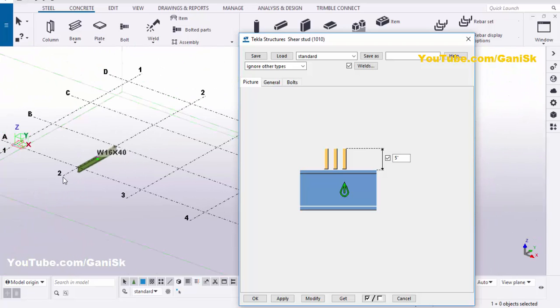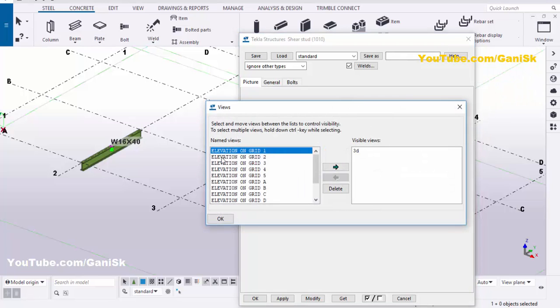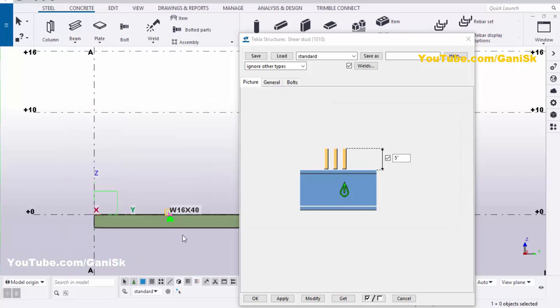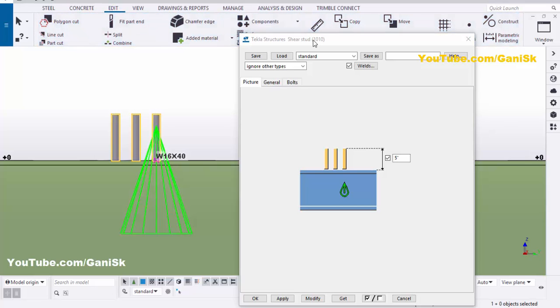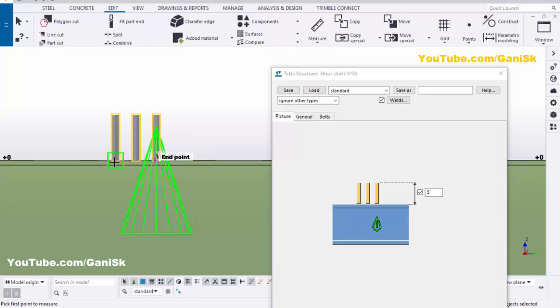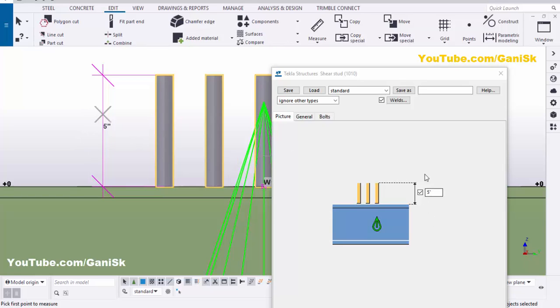For example, we're going to take elevation view along grid 2. So click on window and select this view list and select this elevation on grid 2 and click on this arrow and close this window. Zoom it, click on edit and select this measure and select this vertical distance and pick the first position at here and pick the second position end point of the stud and pick the side to create the dimension. You can see now here the 5 inch according to this option.